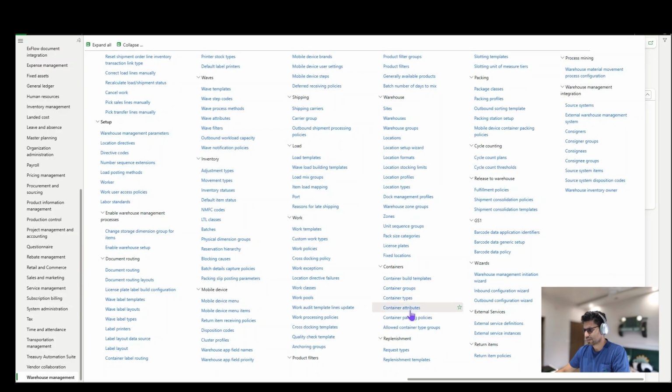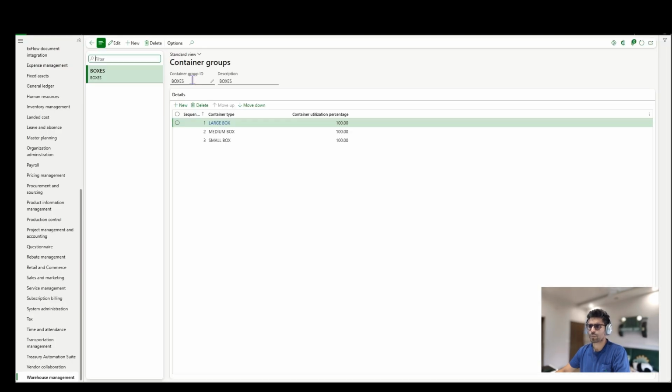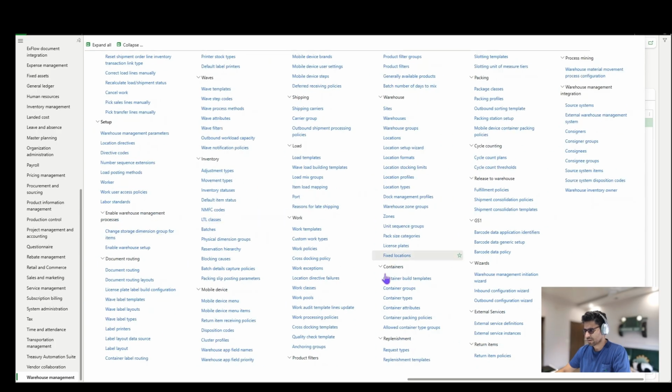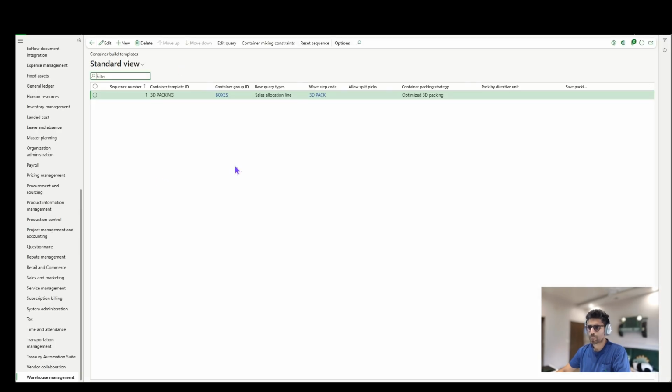Then we need to look at the container group. I've created a group with all the three boxes and the container utilization percentage, allowing 100%. Then the container build template. Over here, I've given it a name, which is the template ID. I've used the container group ID, which we just created. The allocation type would be sales, because we are going to use a sales order for the scenario, or the wave step code to link it to the wave.